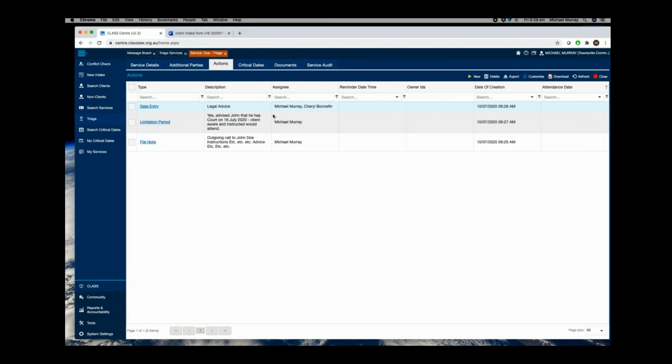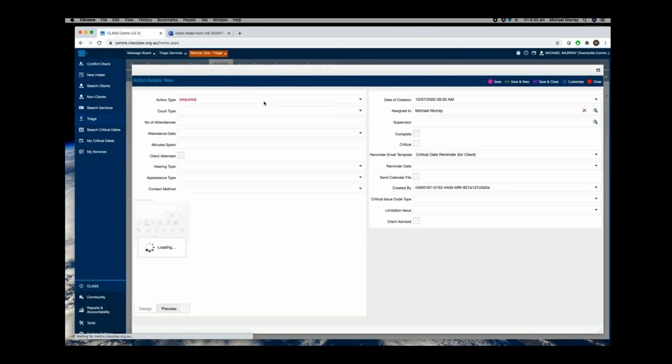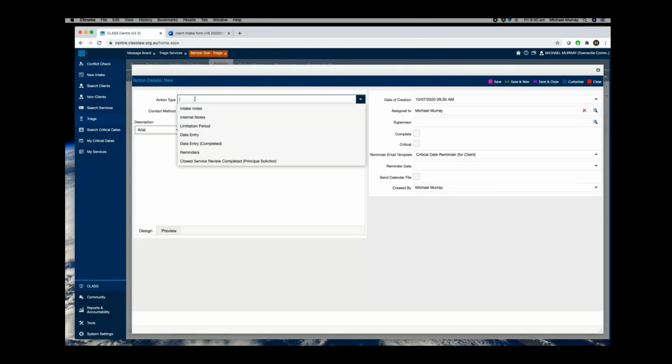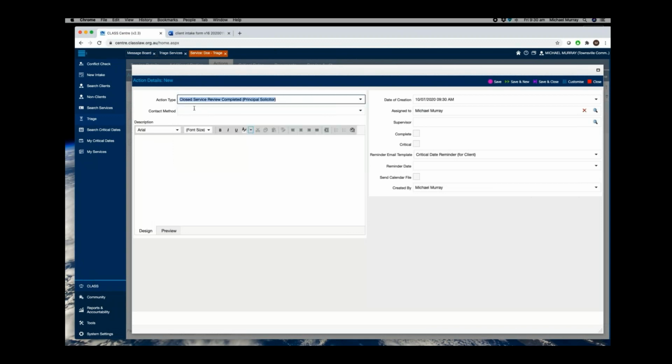Now, once it is converted to a legal advice, all of your actions carry across, so your file note, your limitation period, and all of your documents carry across as well. So there won't be any change. It will just cease to be a triage and it will now be a legal advice that you can search for, and John will become a full client.